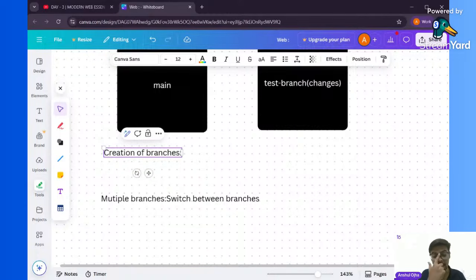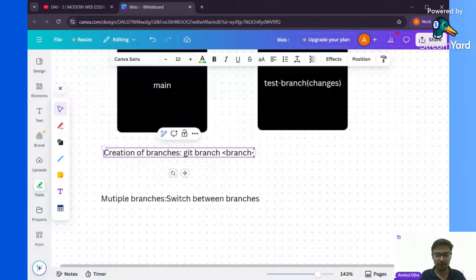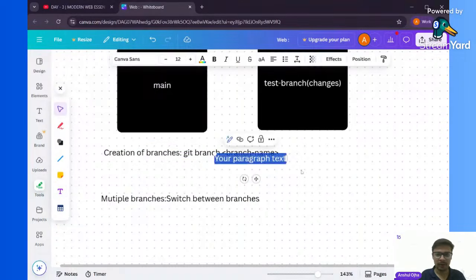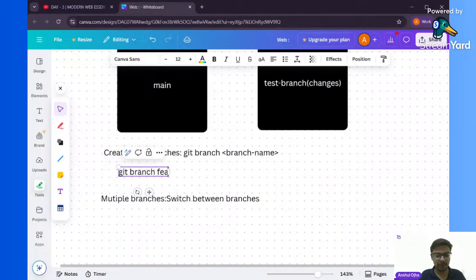So in creation of branches, how exactly can you create a branch by using a command? I will show you how to create a branch on GitHub, but the command part I'm leaving up to you. To create a branch, you have the command git branch and then whatever branch name you have. Okay, so that will be used. And remember one more thing. Let's suppose I'm creating a feature branch. So I will be writing git branch feature branch in this case.